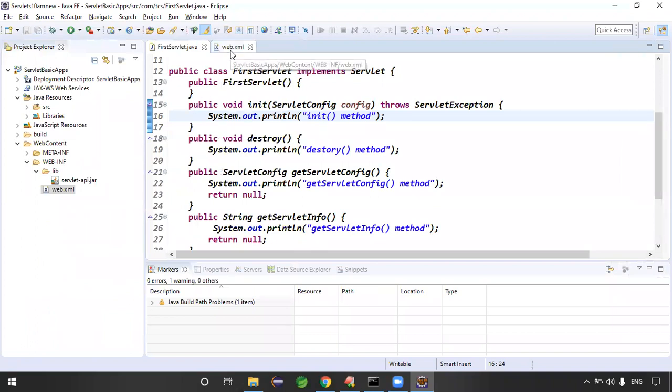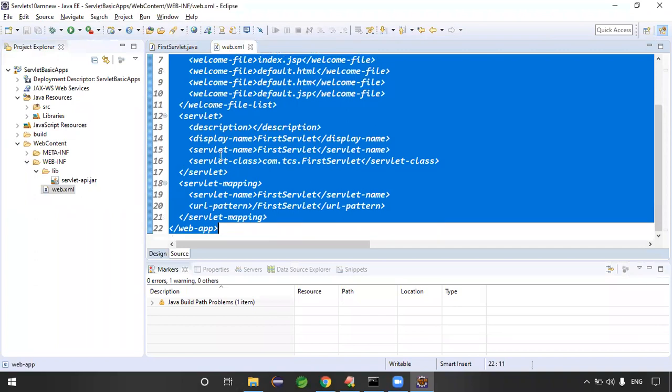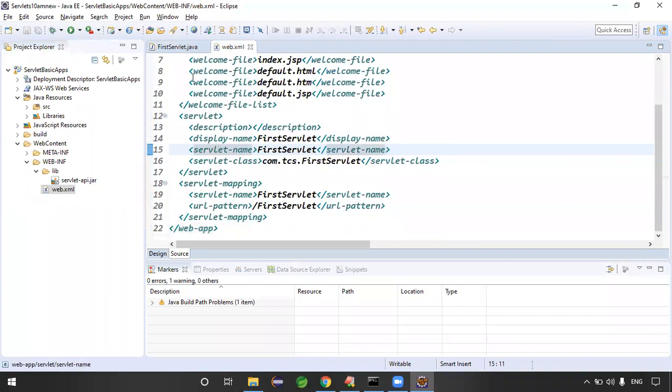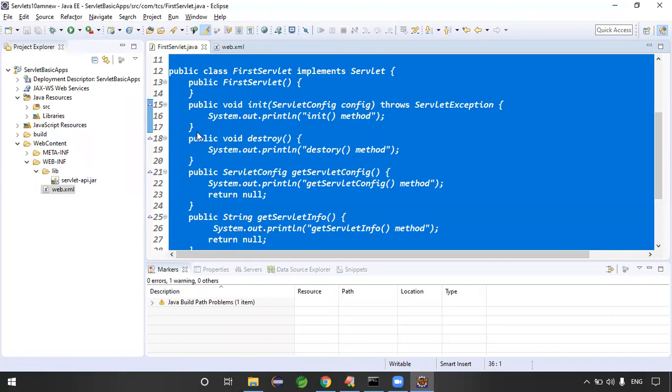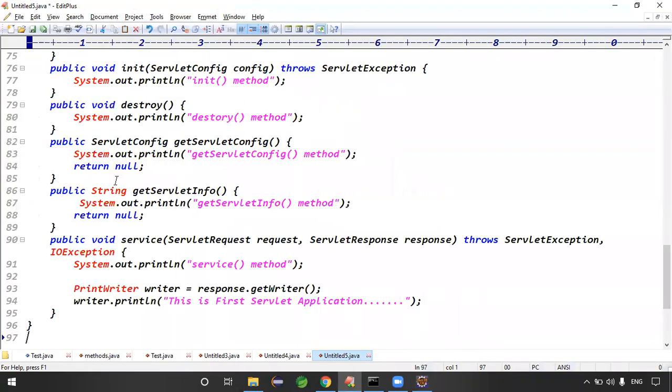Guys, now tell me any questions. We got the URL pattern is clear, right? So finally we decided servlet logics also ready. Once the servlet logics also ready, then what we need to do? Write the business logic, right?